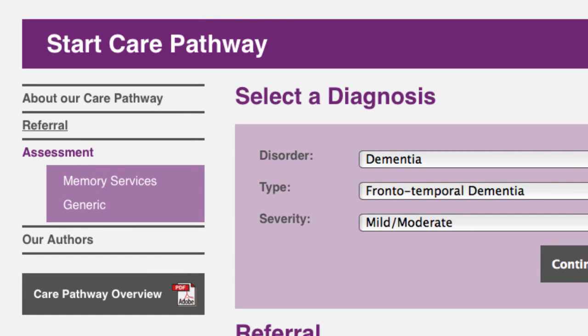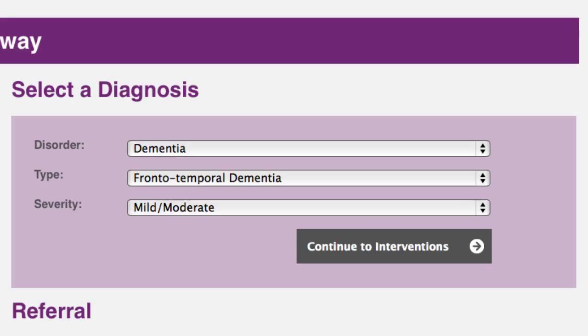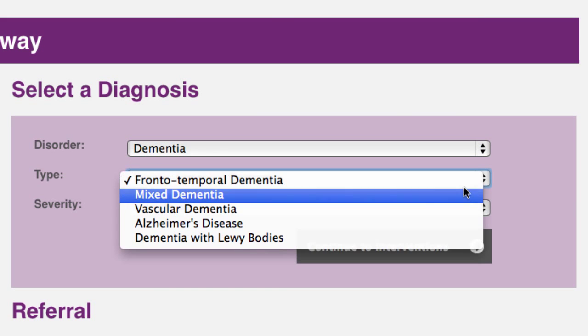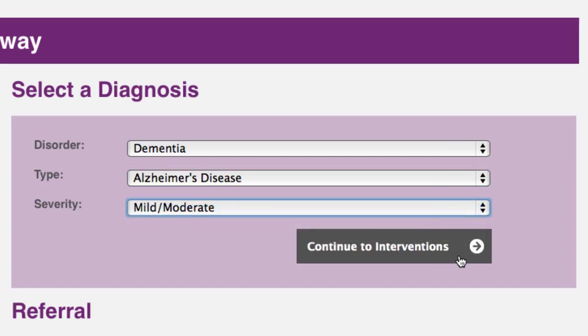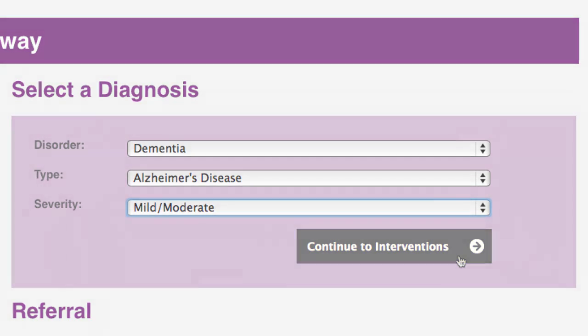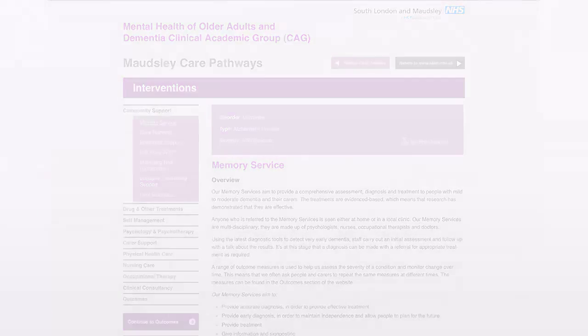Using the drop-down menus in the purple box to the centre of your screen, you will be able to follow the person's journey from diagnosis by selecting in order the relevant disorder, type, and severity. In this example, we will look at dementia, Alzheimer's, mild to moderate. Click on the Continue to Interventions button to view this selection of anticipated care and treatments our services will provide for your selected diagnosis.